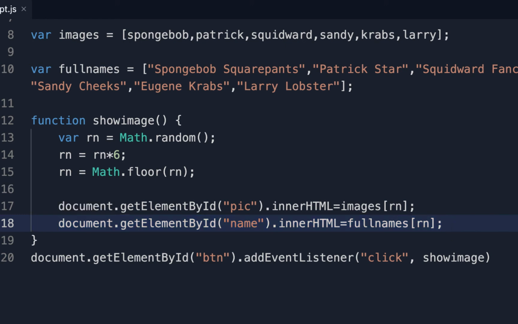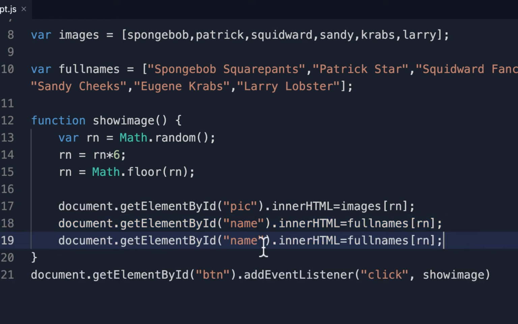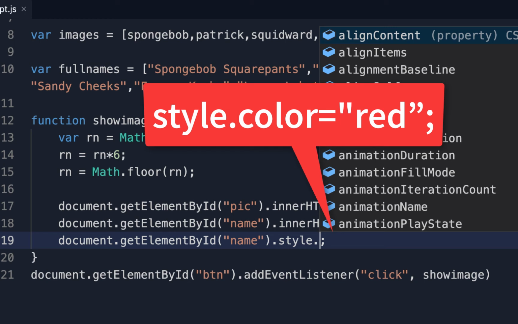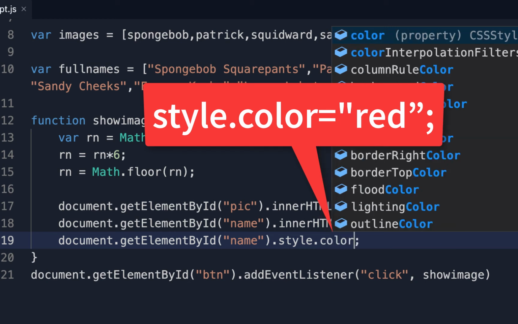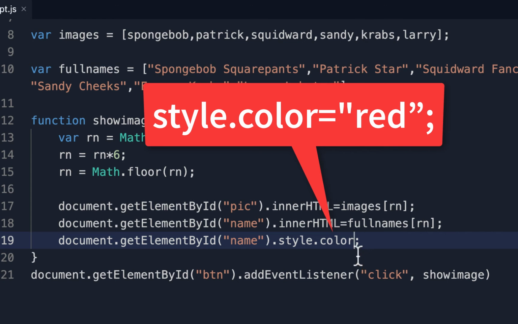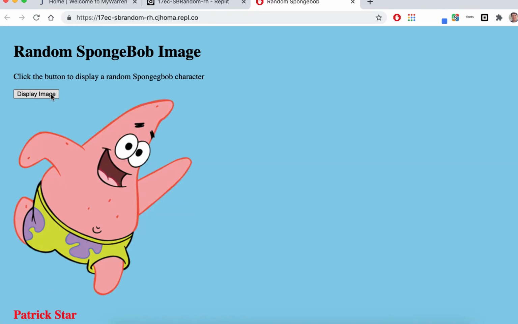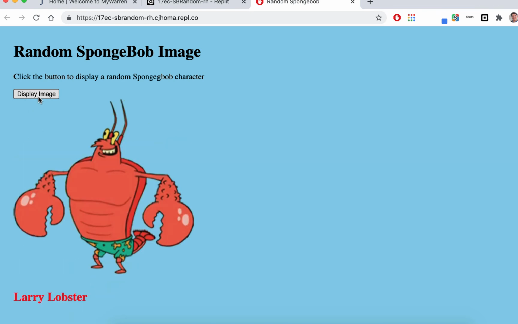Another statement inside the function, and it's going to target name, and this time it's going to be style dot, remember we did opacity with Patrick, but we're going to do style dot color, and there's color, it's a CSS property, and we're going to put equals, and let's just put red for now. Let's say we did them red. What would happen if we refreshed it and displayed the image, it would display the red color every time. But that's not random, it just changed the color. We could have done that with the CSS. That wouldn't have really mattered.